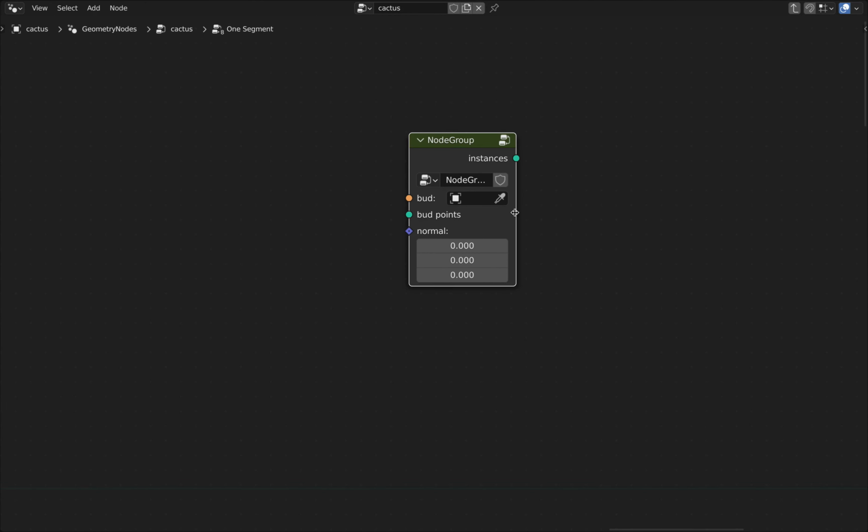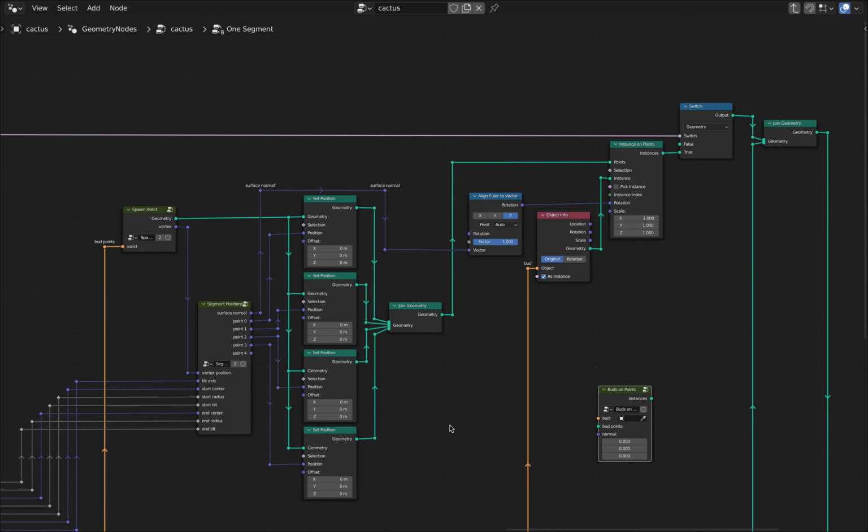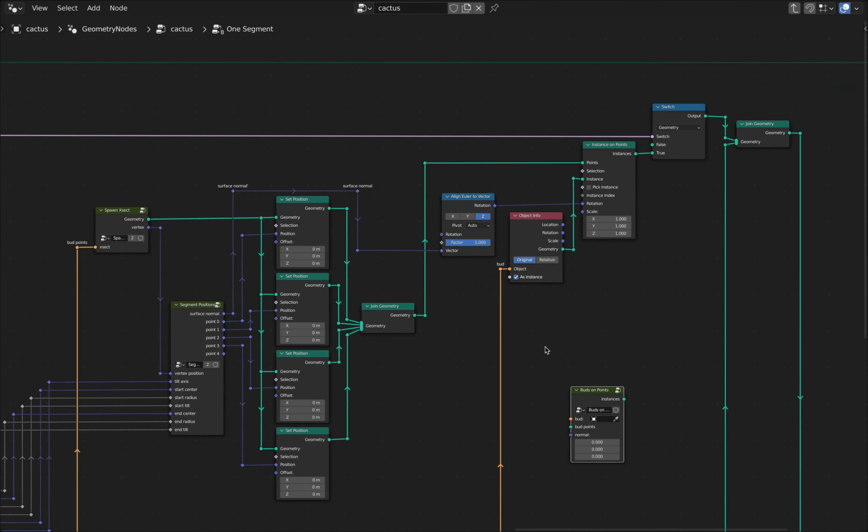Okay, let's give this node group a name. And let's call it buds on points. And then let's rearrange things so that, remember these 3 nodes here are the buds on points. So in fact, let's go ahead and delete those.